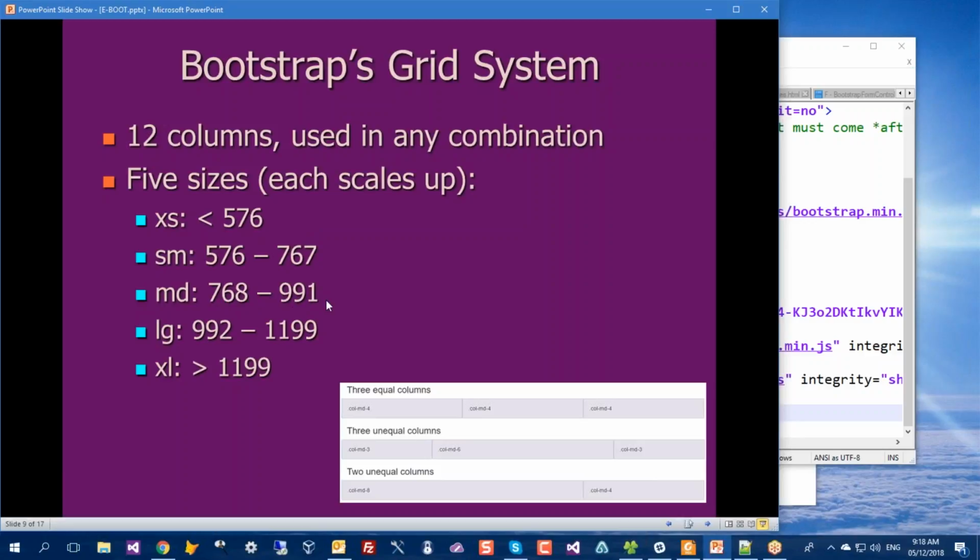That's sort of the next group. That might be, say, a larger tablet. LG might be, say, on a laptop. XL might be, for example, on a higher resolution laptop, or one with a bigger screen, or say a desktop, something like that. So you have 5 different sizes. Each of them scales up, though. So for example, if I specify MD, and we'll see where these get used in a minute, it really means MD and bigger. If I specify SM, it means SM and bigger.